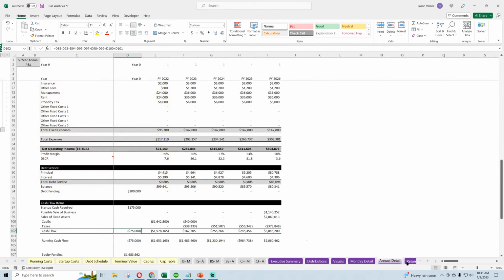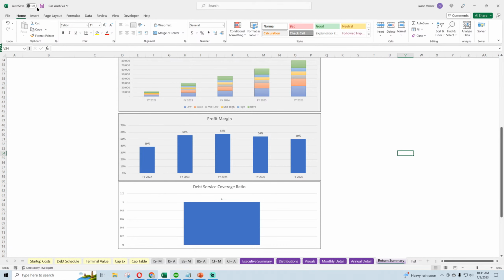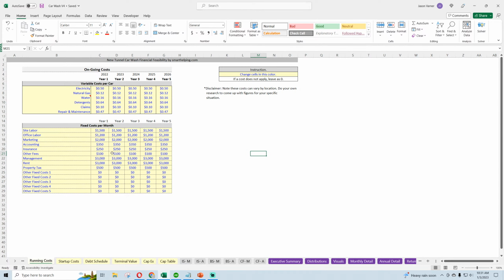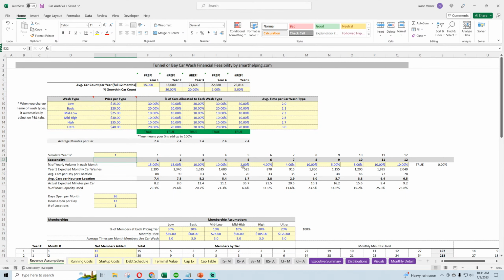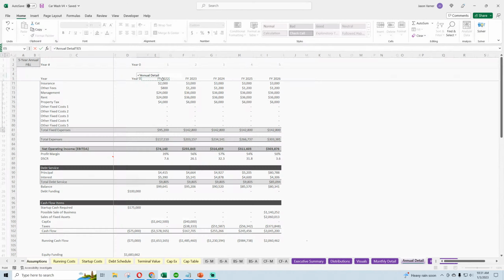Okay, 50. Now it's still going down. Let's look at our running costs. So these are the same. These are the same. Let's look at our revenue assumptions. Oh, and update this.